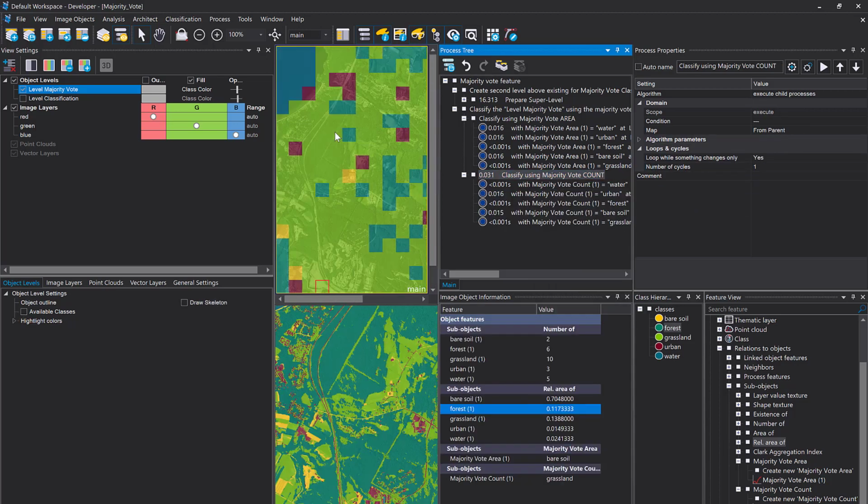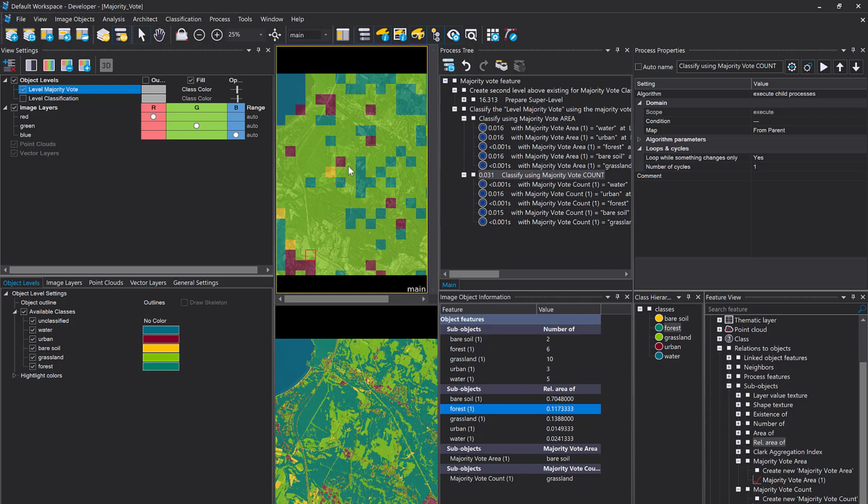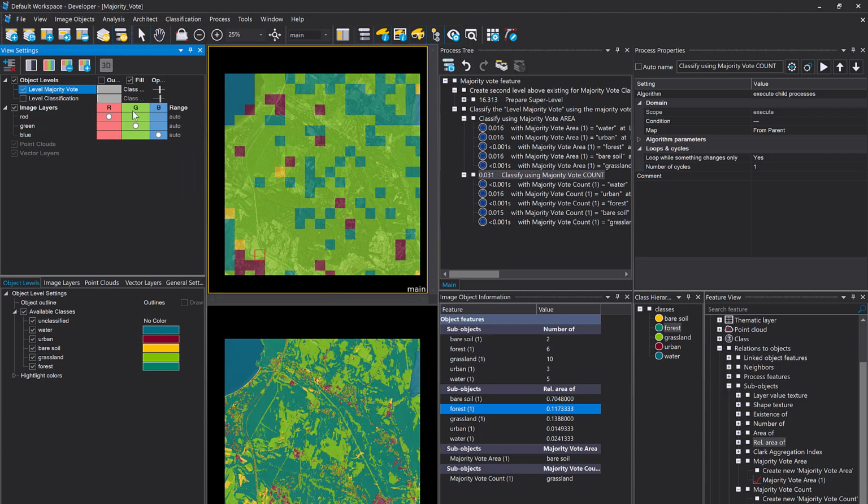So if we execute this one, the classification actually changes drastically because it's looking at the number. It doesn't make that much sense here for this land cover classification, I would say. But in other cases, it makes a lot of sense. Let's say you have single trees detected on a sub-level, different tree types, and then you want to classify the district or a patch, a parcel, based on the count, so the highest number of trees for a certain species or something like that. Right? So both can make sense. In this case, land cover classification, I think the majority vote area makes more sense.